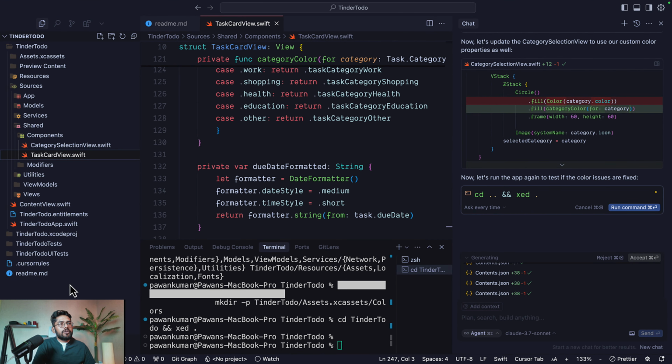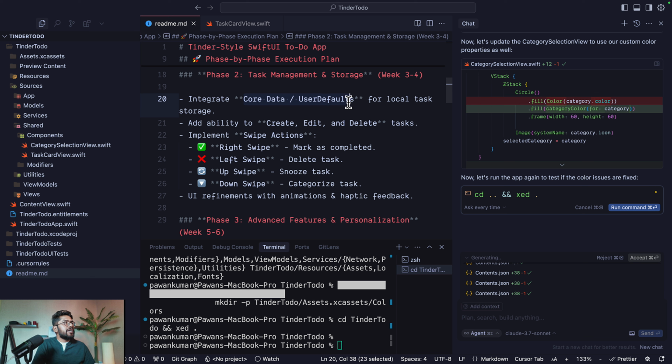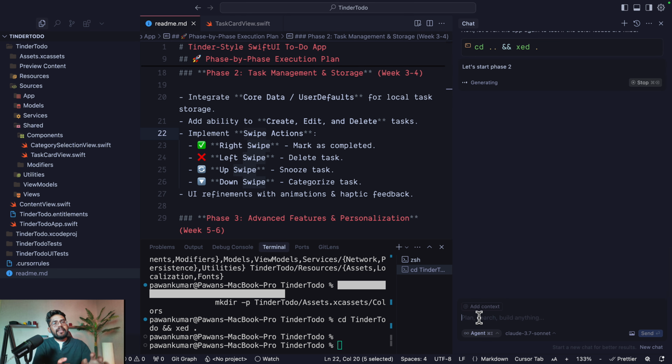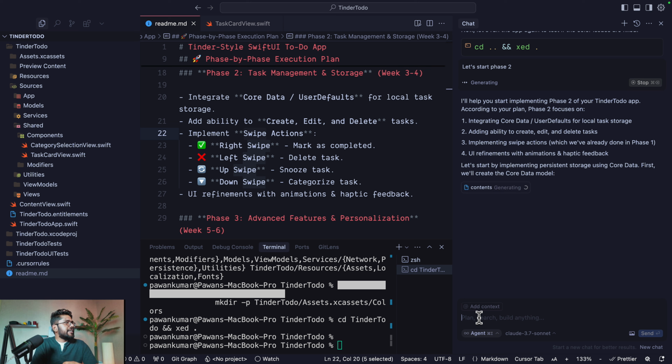Now we will go back to our readme.md and we will see our phase 2, which is task management and storage. So integrate Core Data for local tasks, add ability to create, edit, delete tasks, and implement swipe actions, UI refinements with animation and haptic feedback. This looks very interesting to me. So guys, let's start phase 2. Now I'm saying let's start phase 2, which means that now we should start with phase 2 implementation. And yeah, it has started already.